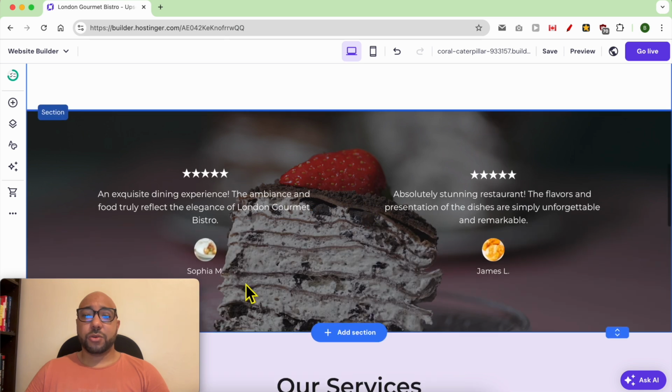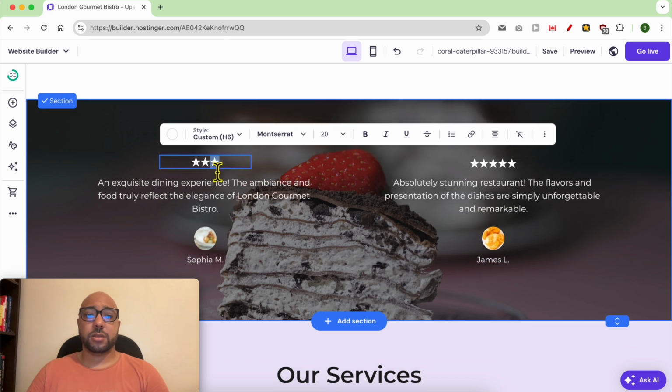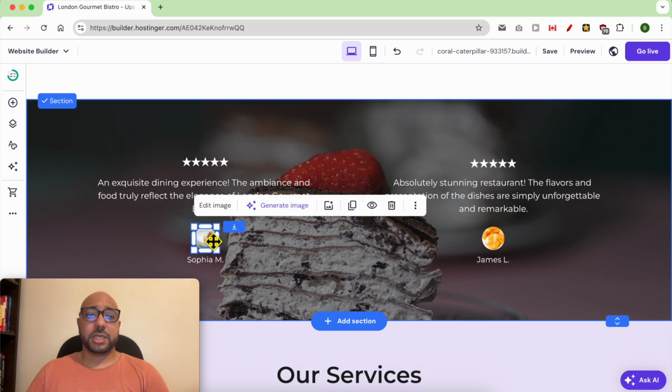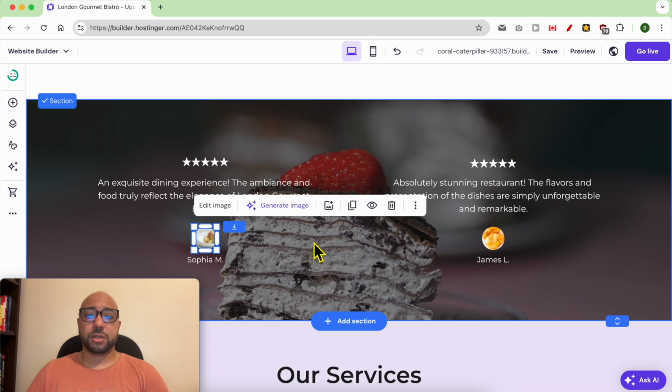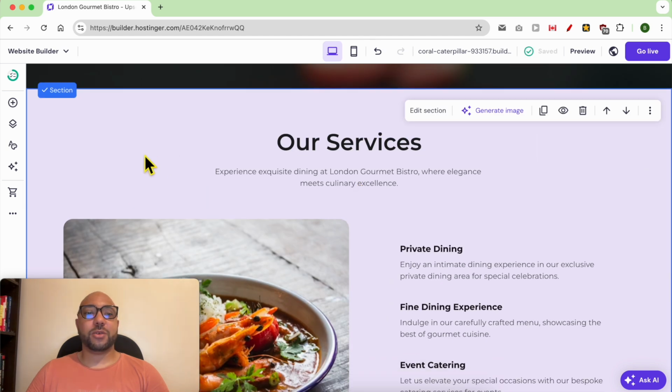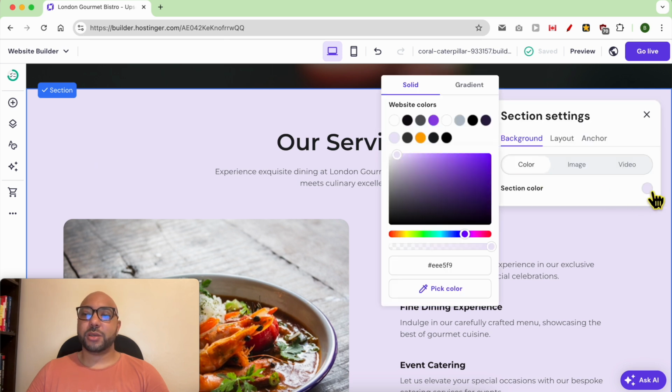This is a review section. You can edit the stars by just double clicking it. You can delete one star. Let's make it 5 stars. You can edit this image by uploading it from your computer. Let's say you want to edit this color, for example. Just click on this section, click on edit section, and pick your color from colors list.